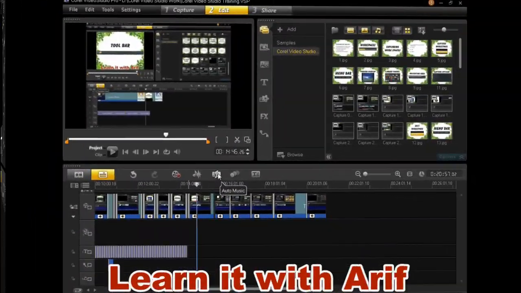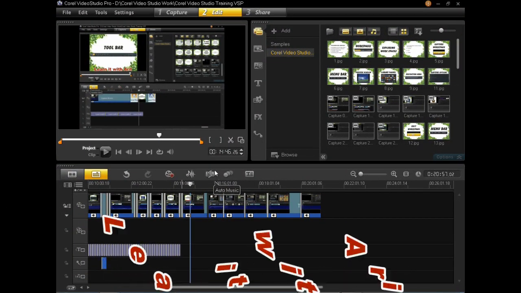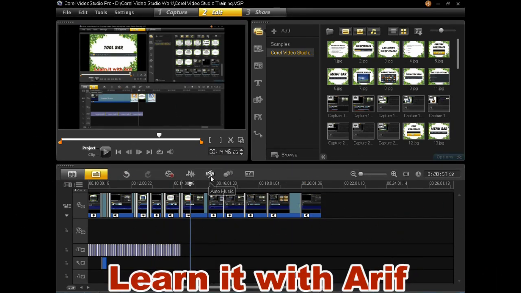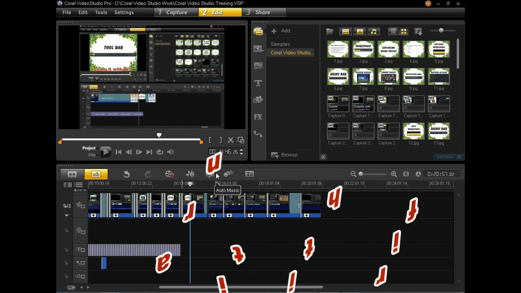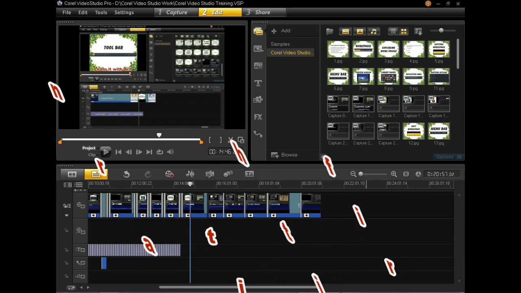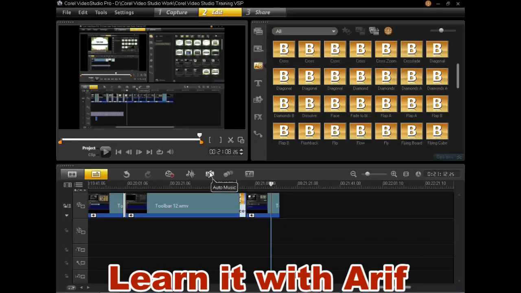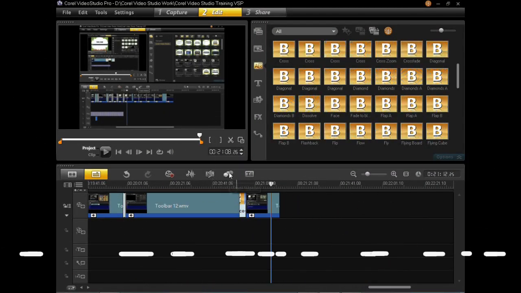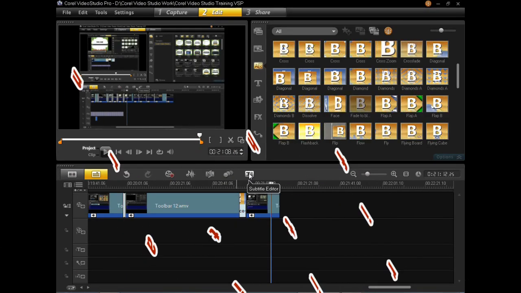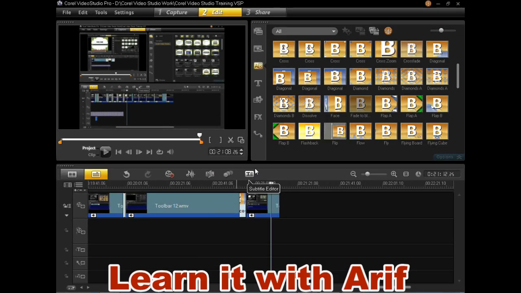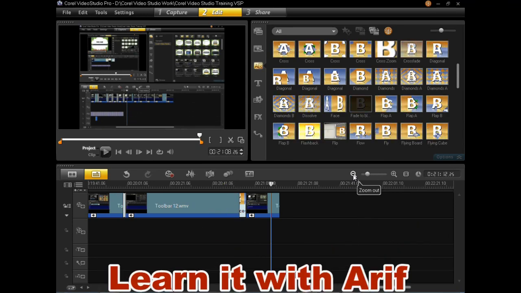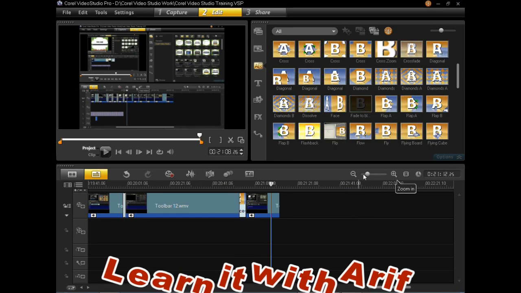After sound mixer, we find auto music command. This command is used to add background music to our media clip. After auto music, we find track motion. After that, subtitle editor, and again zoom out, zoom in.